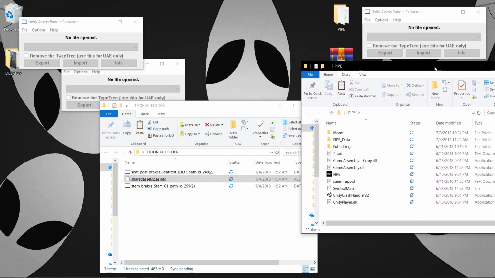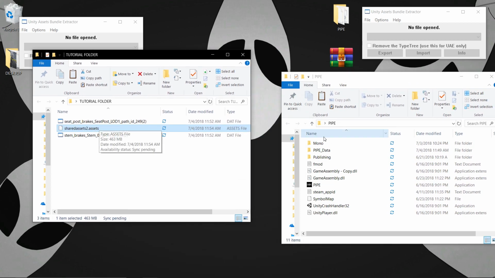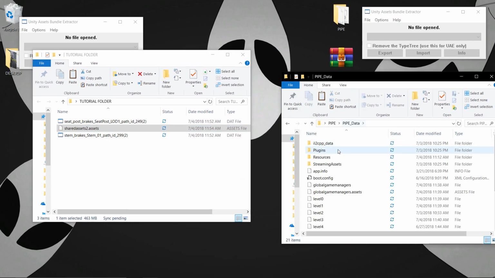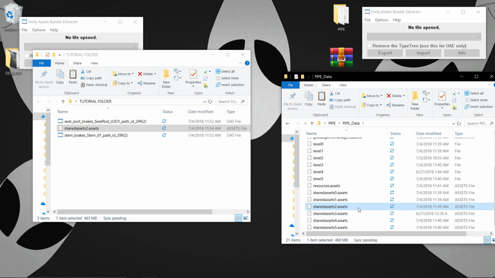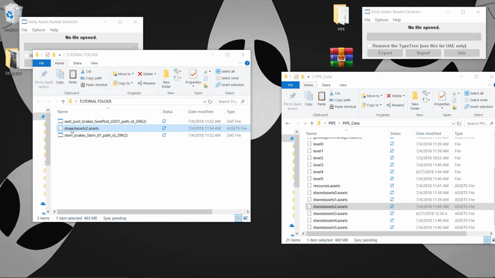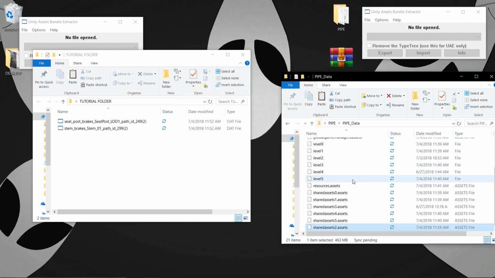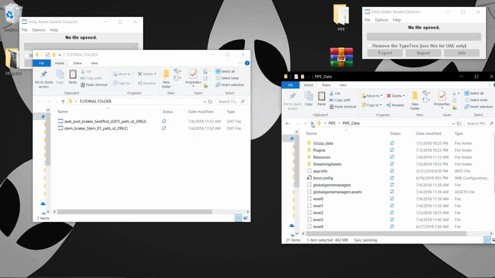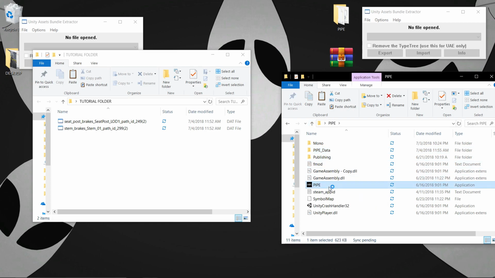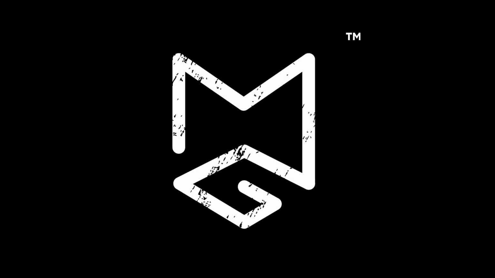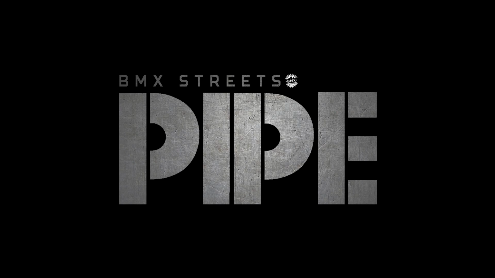Otherwise it could crash. But anyways, what we're going to do here is go back into pipe data, and here's our shared assets 2 file. Here's our modified one. So I'm just going to drag that in there, move it, replace the file in the destination, and when we go back up and open it, we should have brakes.